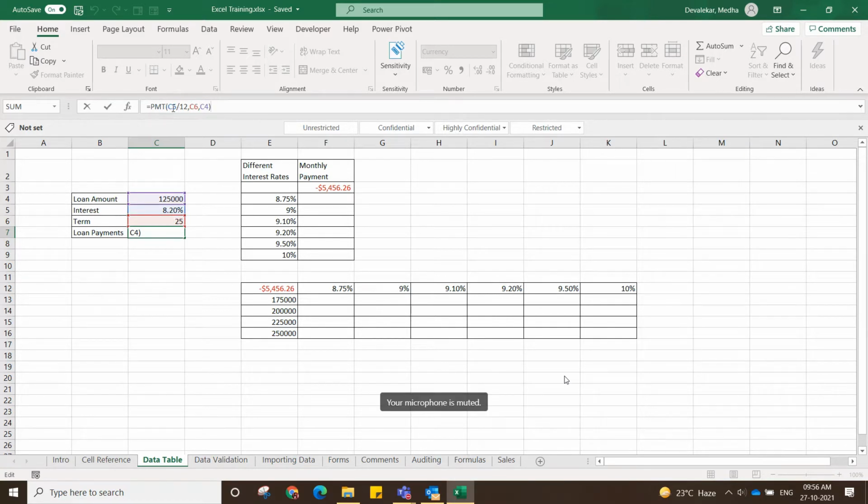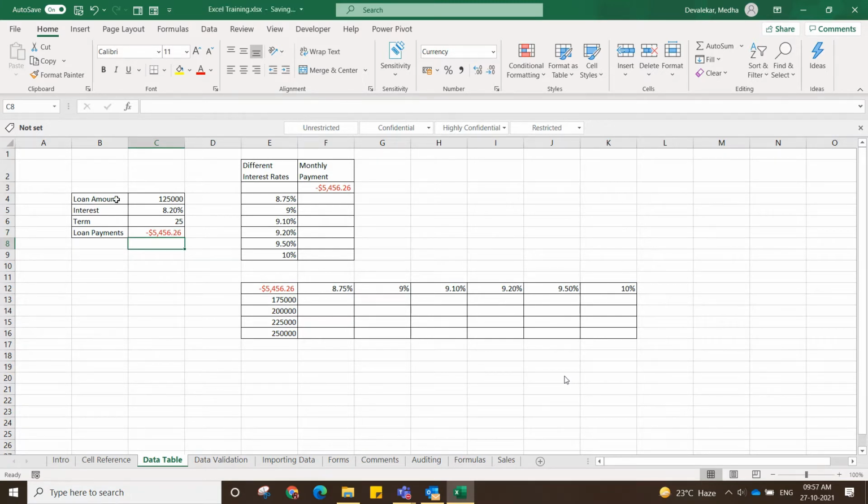You can see this C5 is written in blue, so this is the blue. Then this is red, and this is purple. Okay. Now if I press enter, it will give me the value. Now what is the use of a data table? What is a data table? A data table is a range of cells that displays how changing certain values in a formula affects the result of a formula.